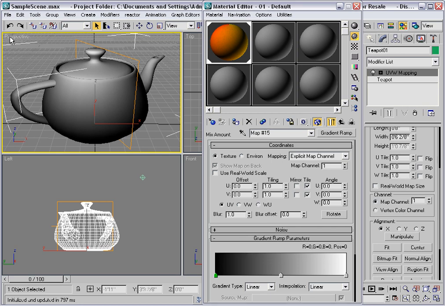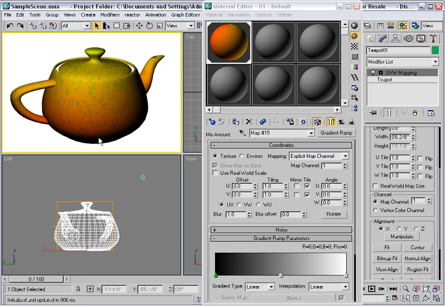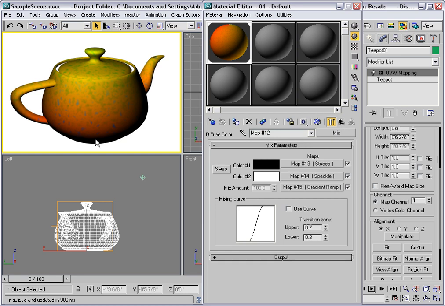Now I'll go back into Active Shade, and you can see that at the bottom of the teapot we have the stucco map, and at the top of the teapot we have the speckle map. The gradient ramp is controlling how those 2 maps are being mixed on the surface of the teapot.